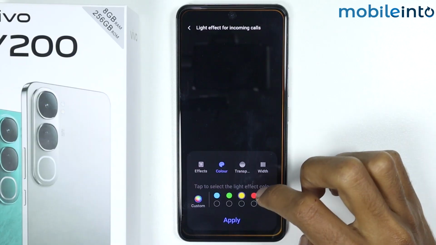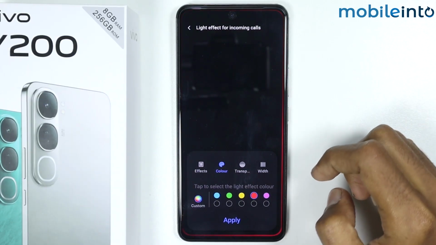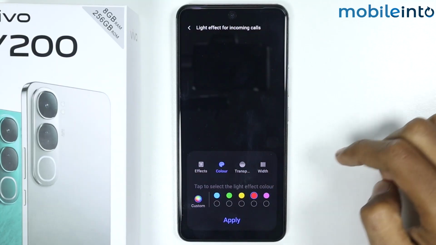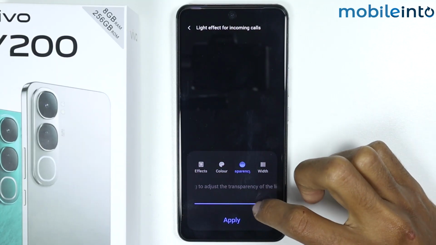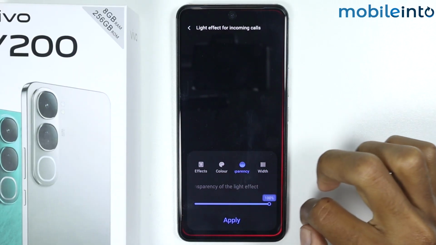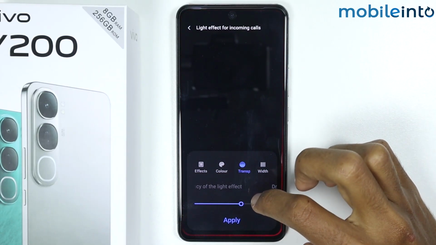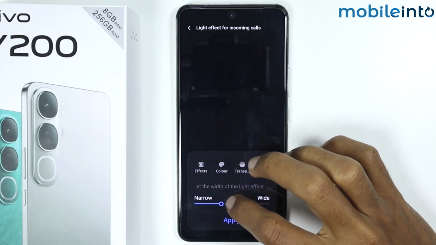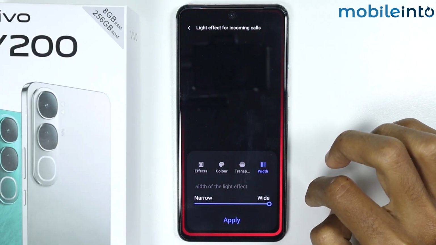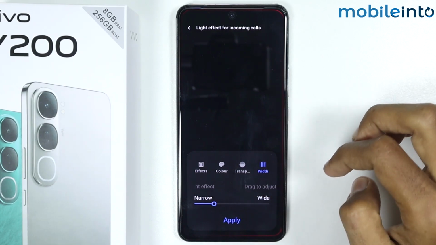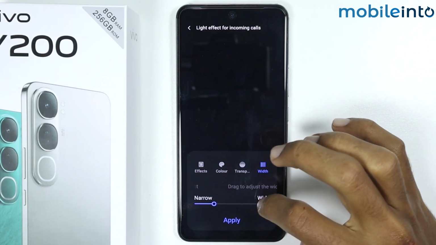Now once you select the light effect you like, you can tap on color to change the color of the ambient light, just like that. If you tap on transparency, you can increase or decrease the transparency of the ambient light, just like that. And if you tap on width, you can change the width of the ambient light. Just like that.